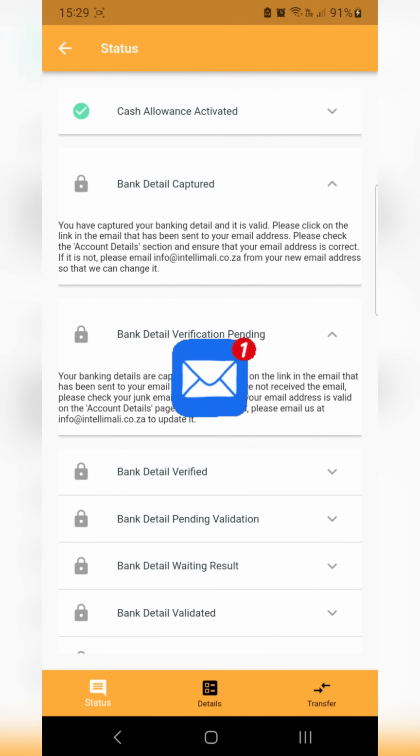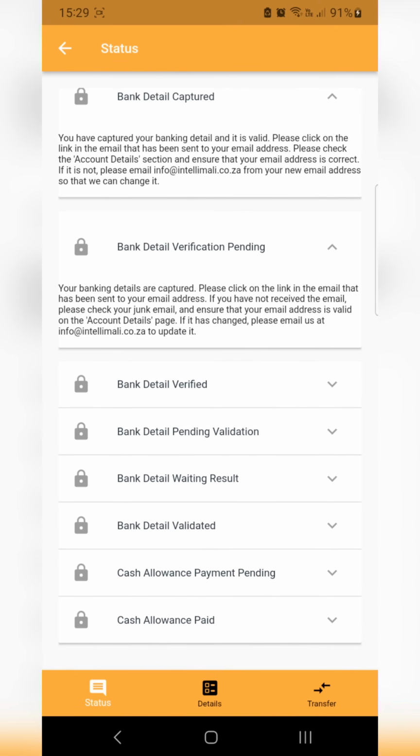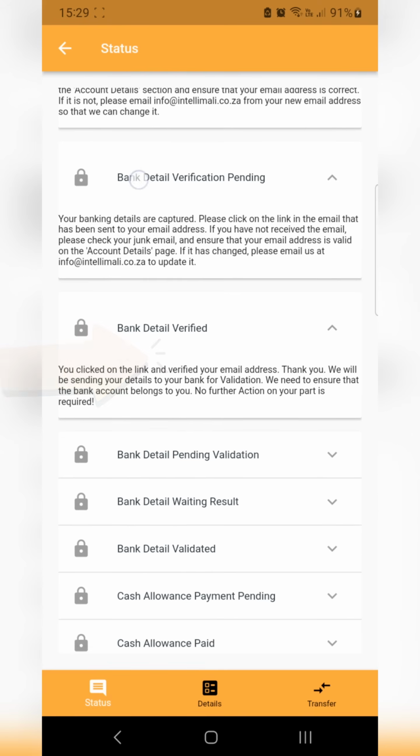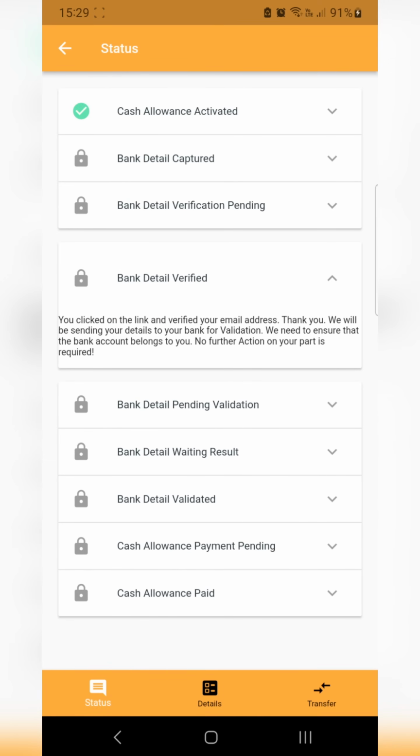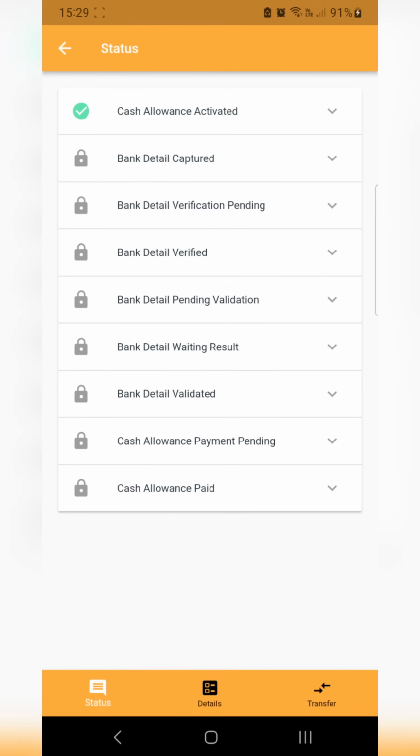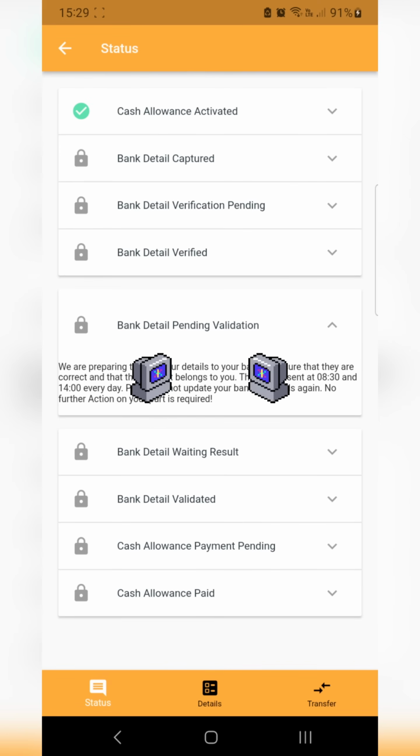You will then receive an email where it says that you are pending verification. Please note that you need to click on the link in the email to complete the verification. Once you've clicked on the link, this one will go green, and it will show that your banking detail has now been verified. Then once that goes green, we will submit your details to your bank, and as it says there at the bottom, it will be sent at 8:30 and 2 o'clock every day.